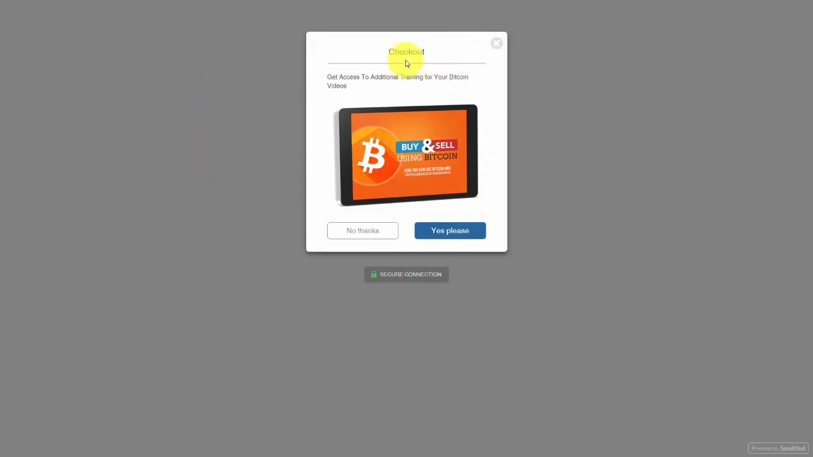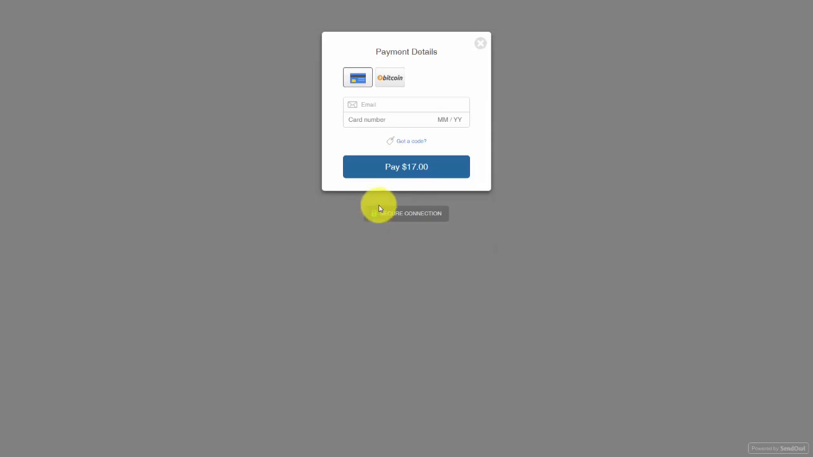And you'll see this when the client goes to check out. They'll be shown this other offer where they can get access to additional training. They can either say yes or no and then be taken to their offer. So for example, if they say no, they'll then be taken to the regular offer where they can pay in Bitcoin.